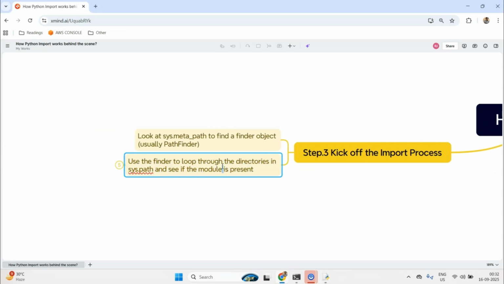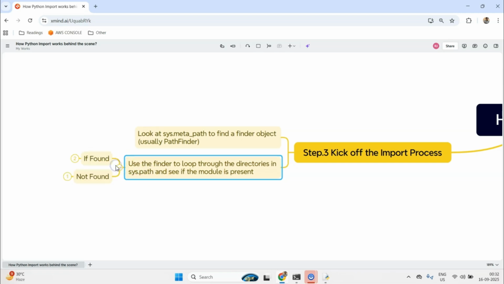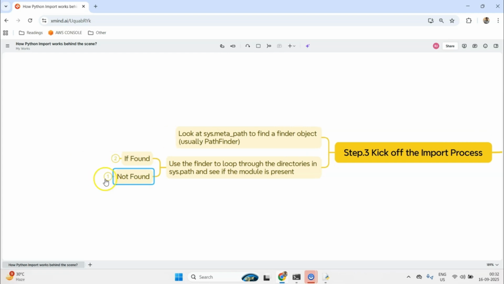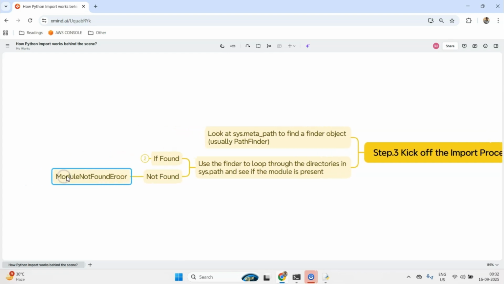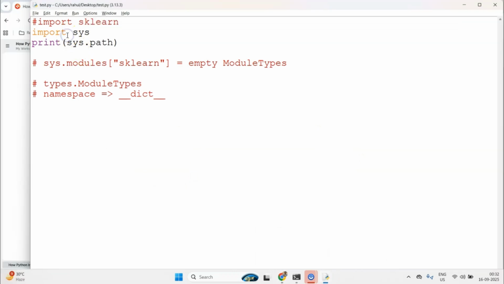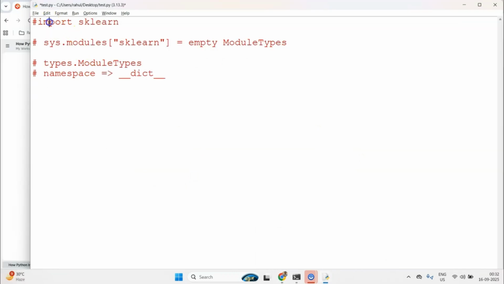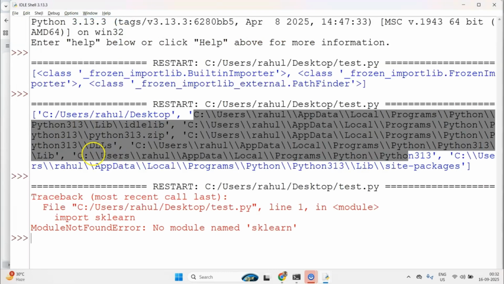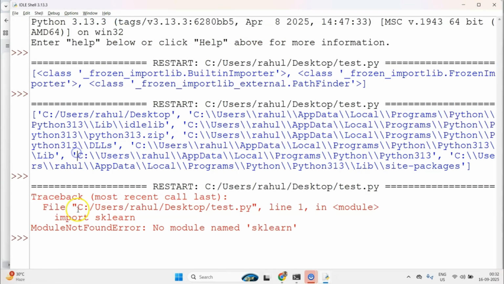So we can have two types of situations. A module with the name sklearn might be present or might not. So, if found and if not found. If not found, we will immediately throw a module not found error. Let's say I want to import this sklearn, and let me see if I can import it or not. So let's run the module. You see, module not found error. I'm getting a module not found error because it was not able to locate it.